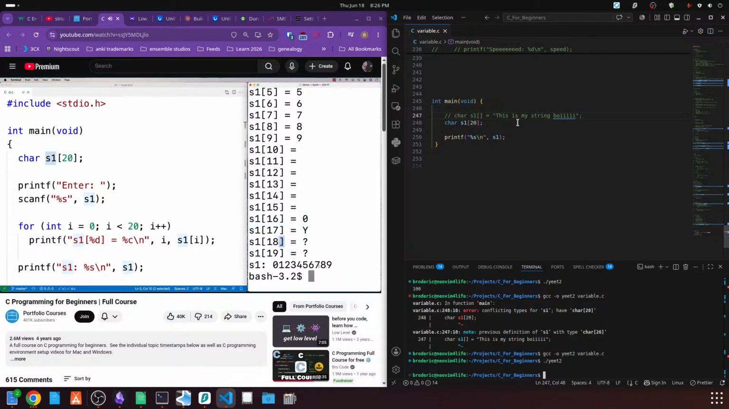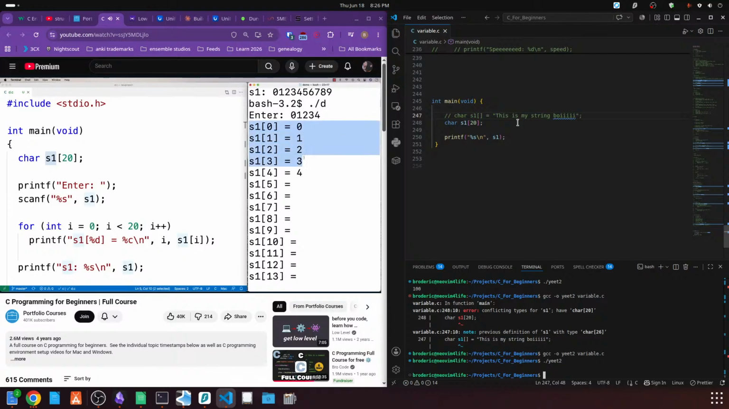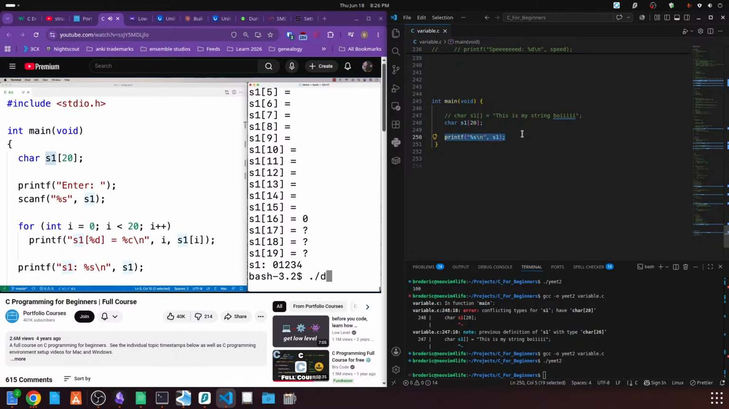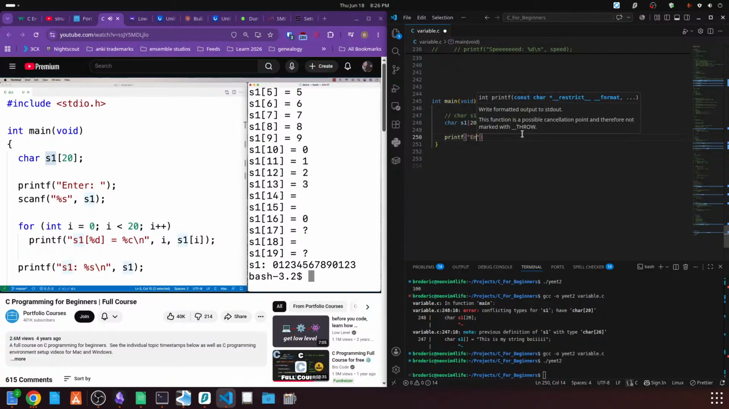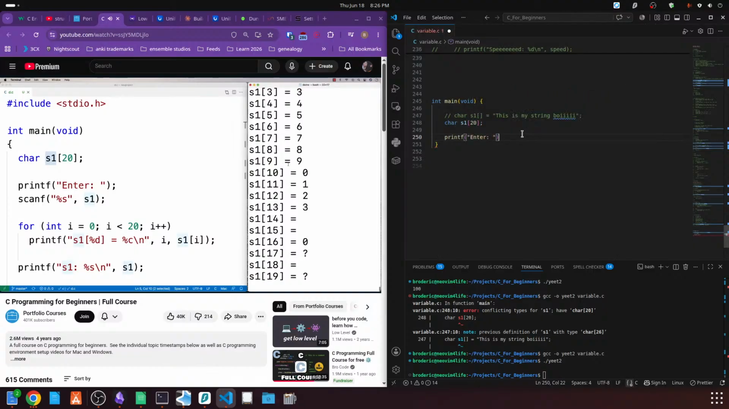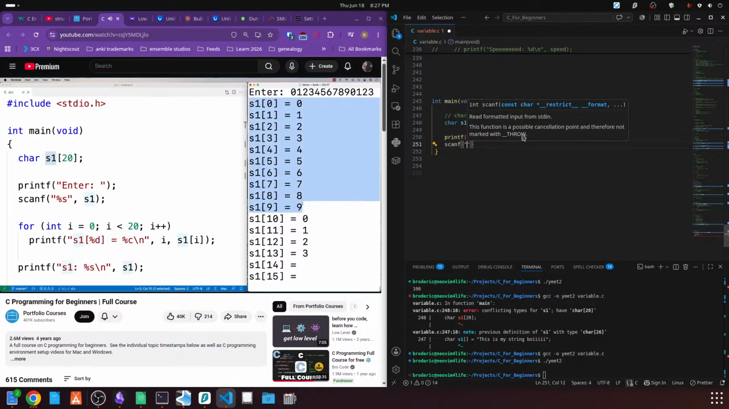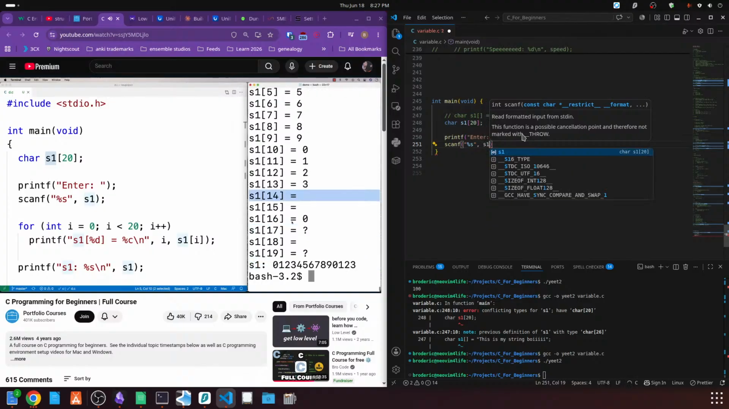Cool. But this means we can store things of varying length into s1. So I could say ./d and hit enter. And this time I'll say 0, 1, 2, 3, 4. And now you can tell that I've got 0, 1, 2, 3, 4 stored in there. That's going to be the null terminator, and the rest of it's blank. And I could say 0 through 9, and then 0, 1, 2, 3. And we've got now 0 to 9 stored in there, and then 0, 1, 2, 3, and then that'll be the null terminator there. So what's going on here is interesting for a few reasons.